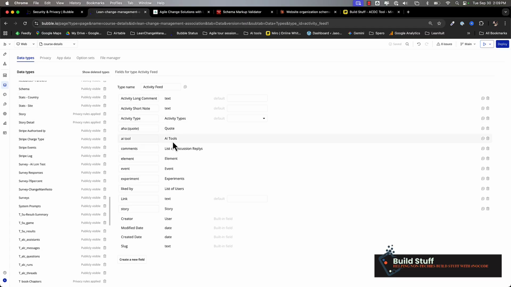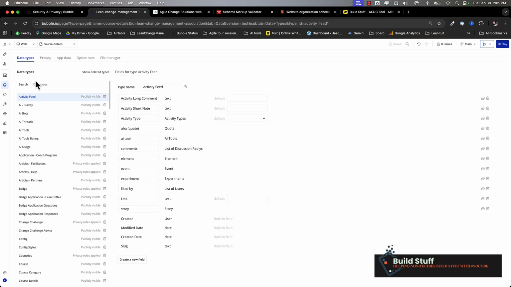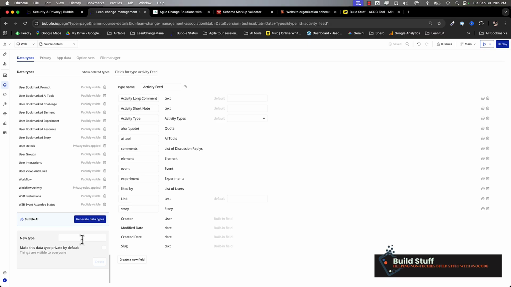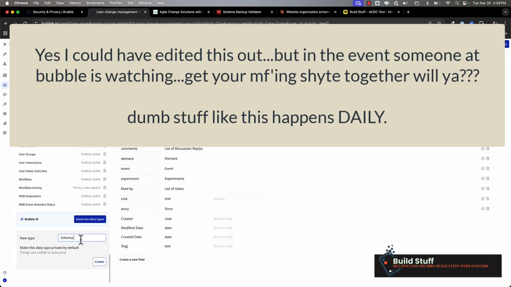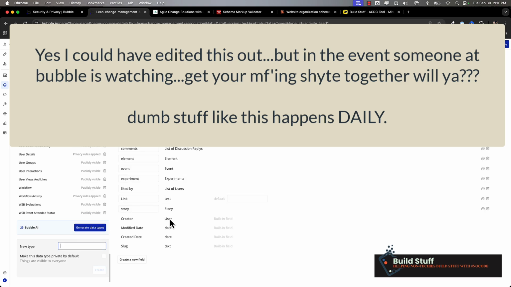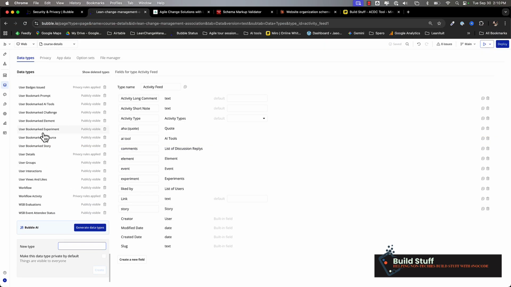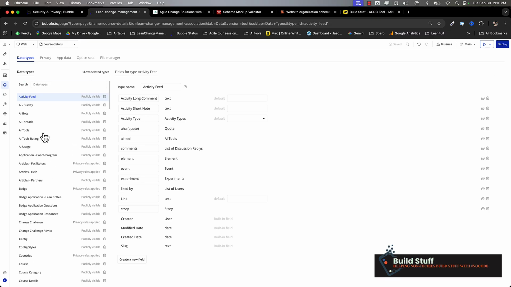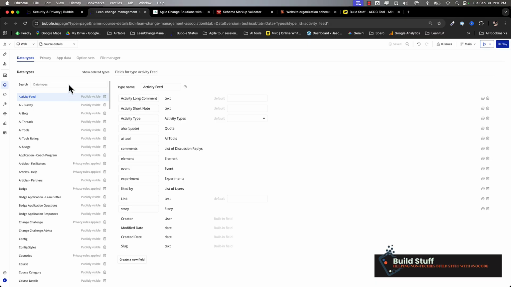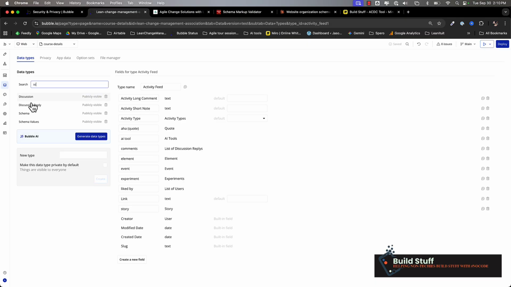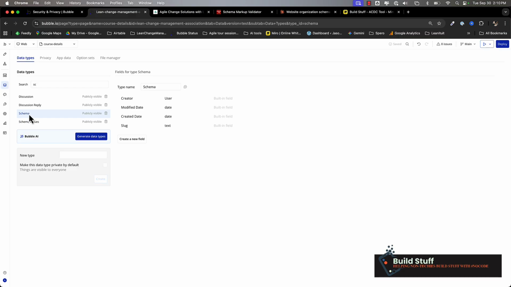Schema. And for some reason, it keeps loading activity fields. So let's just try to figure out. Let's try something else. Schema values. Let's create that type instead. And okay. Let's reload this and see what happens. Schema. There we go. So we had to reload the page.